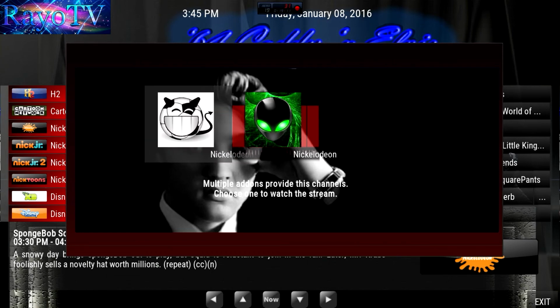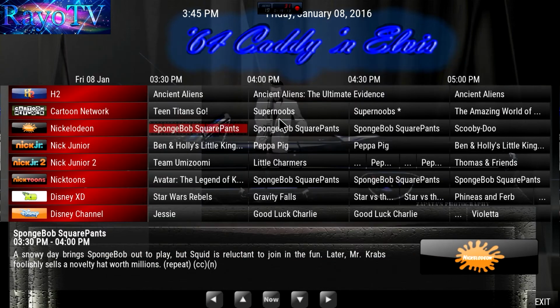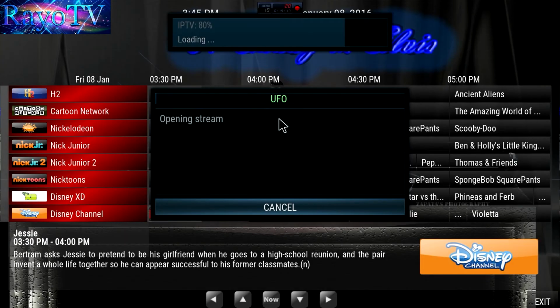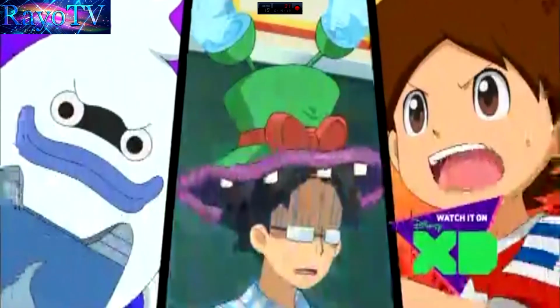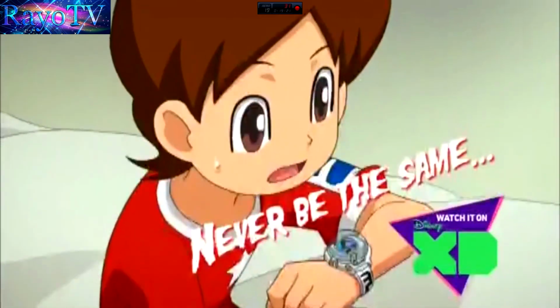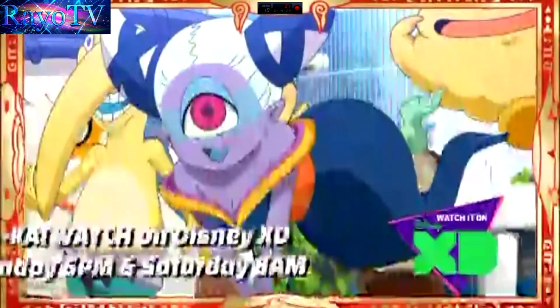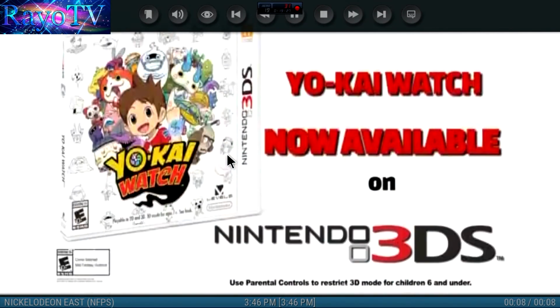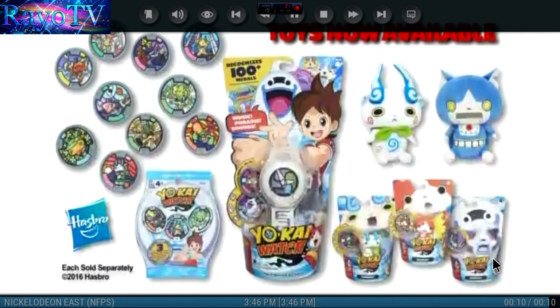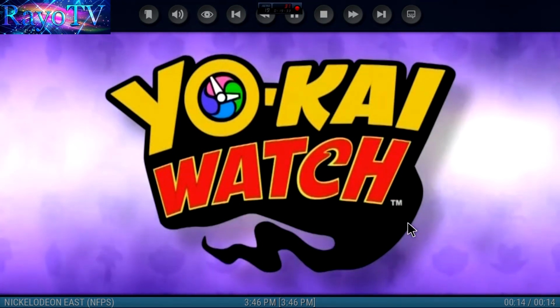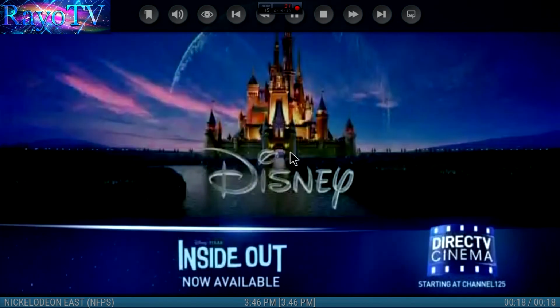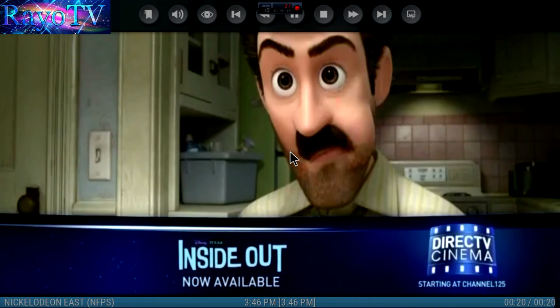Let's click on UFO because it seems to be working. And boom, there you go. It looks a little blurry because of the internet. It's trying to catch up with the internet right here, so, as you can see. But once it catches up, if you just let it play for a while, it starts to look nice and smooth, and you're not going to have an issue anymore.